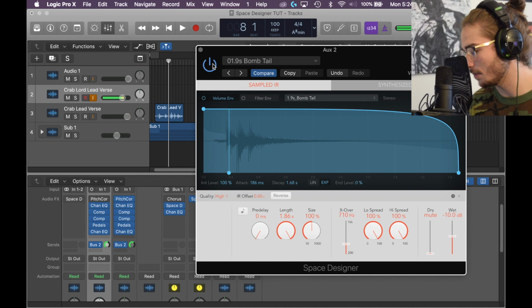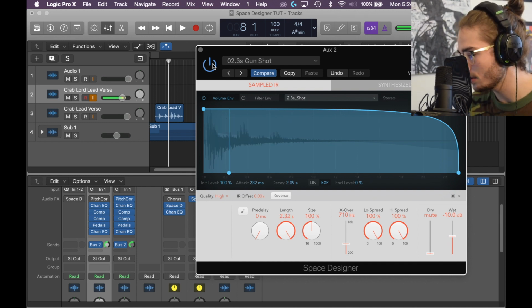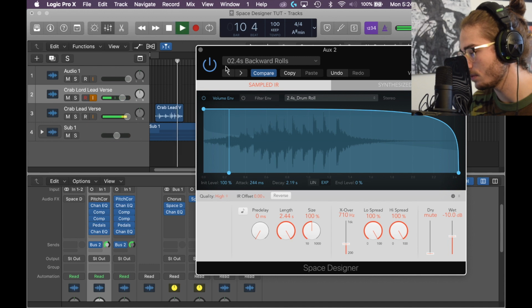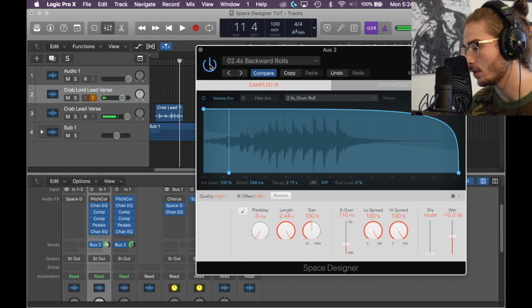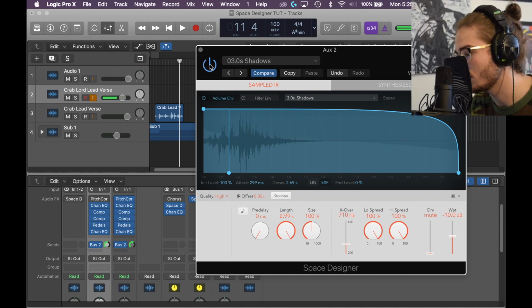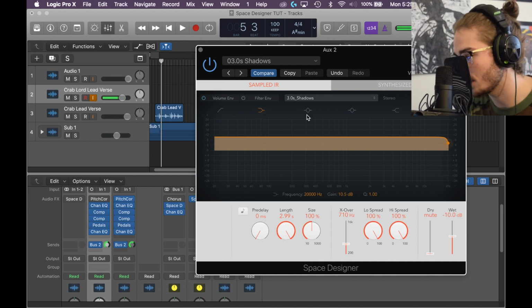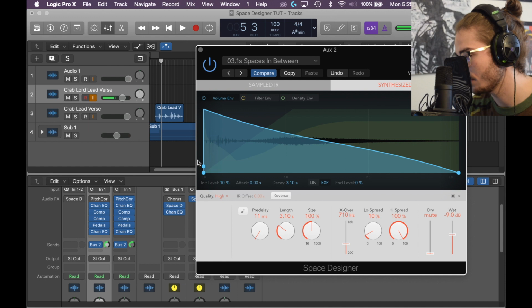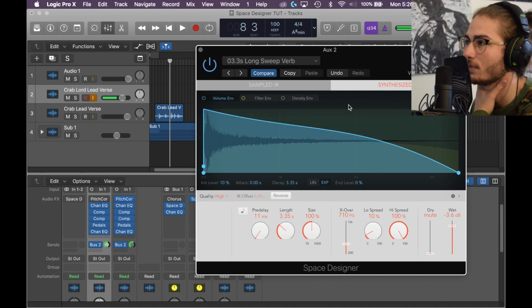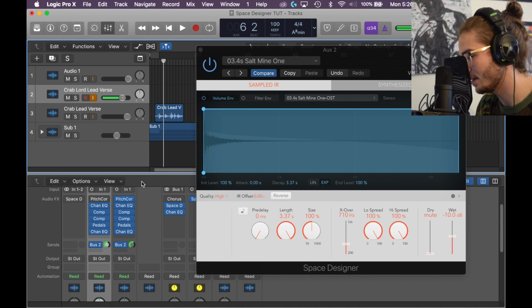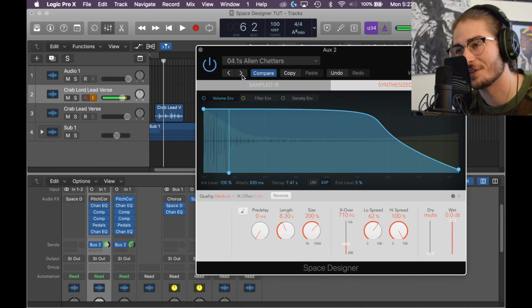Okay, we're gonna start with bomb tail. Bomb tail. Gunshot. Backward rolls. Guitar echo. Shadows. Now, if we were to make the length of every one long. Spaces in between. Long sweep. Salt mine. Deep space. Alien chatters.